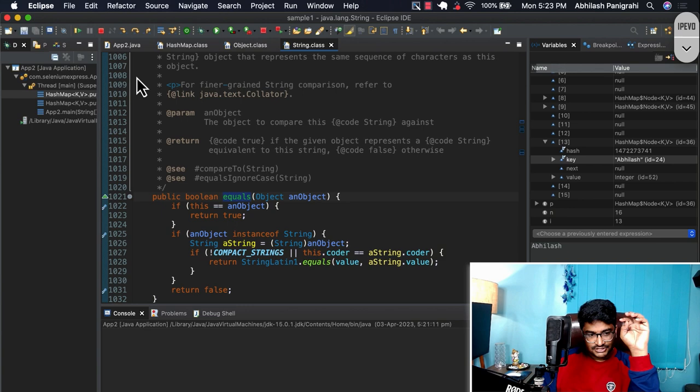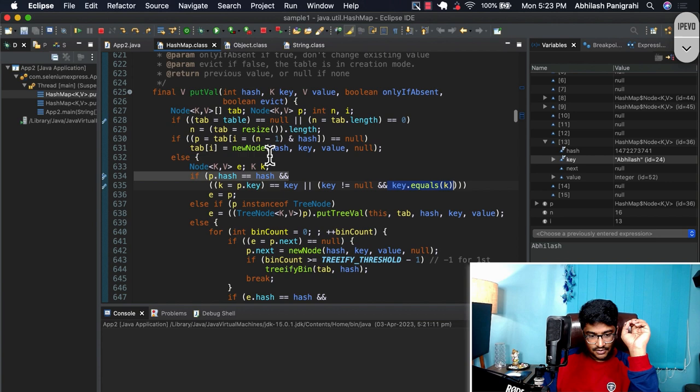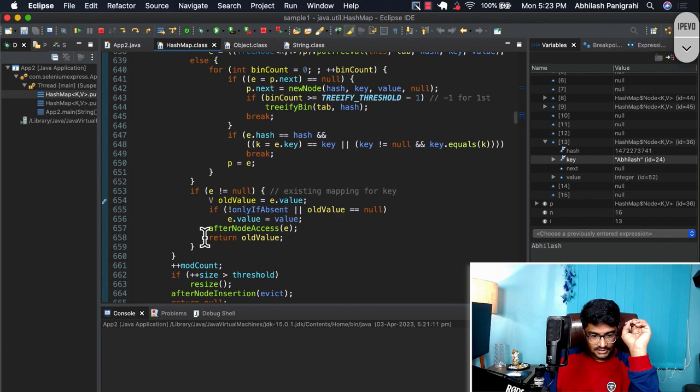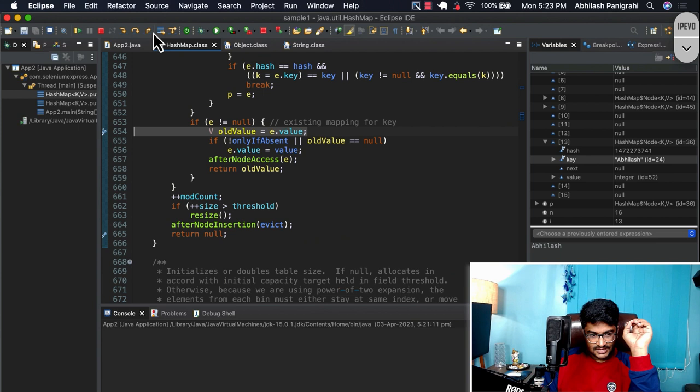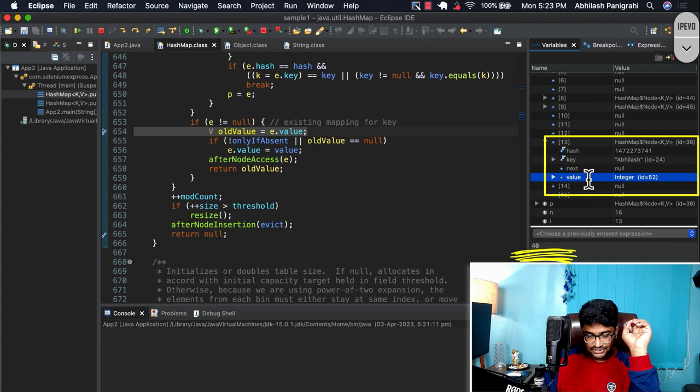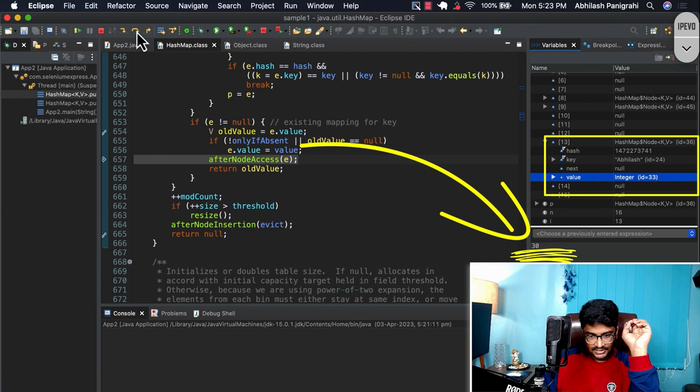Now, if I go to the HashMap class right now, I think I already have some more breakpoints here. So that's fine. Let me also put some breakpoint here so that I will not be going out of this. So I'll just do a resume. Okay. Now you can see the old value is getting replaced with the new value. So the value is so far 40, but now I think the value will be replaced. So you can see the value is replaced to 30 because the key has been matched and they are equal.